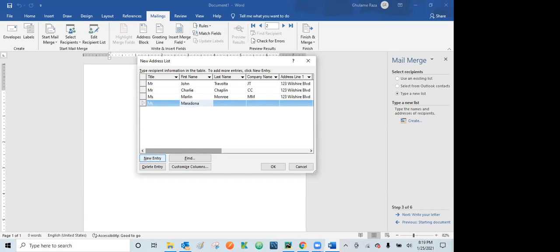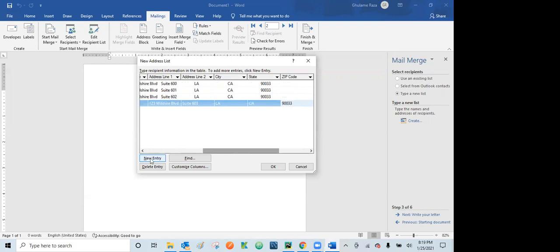Maradona. Let's keep going. I don't know. Second name, M. Address is 123 Wilshire Boulevard, Suite 603. And then LA, CA 90033. And let's say her number is 424 222 666. So one more six.